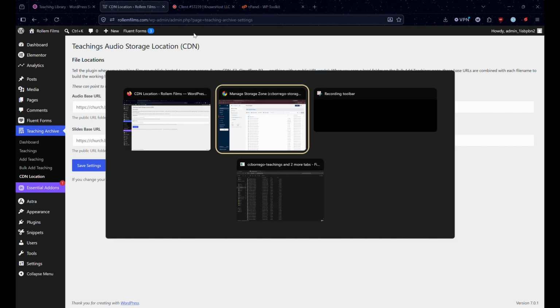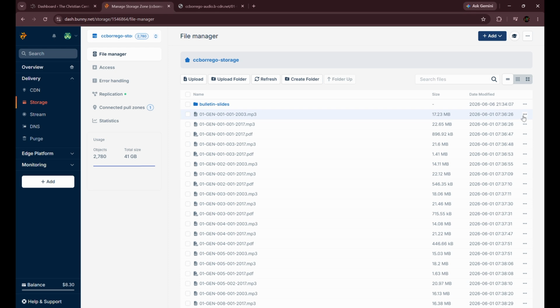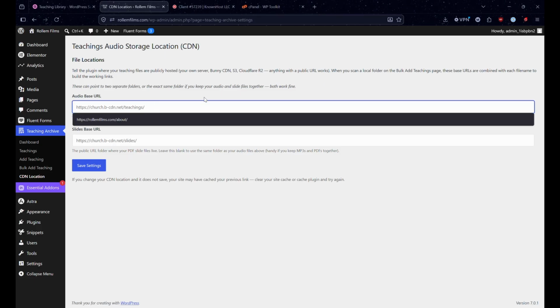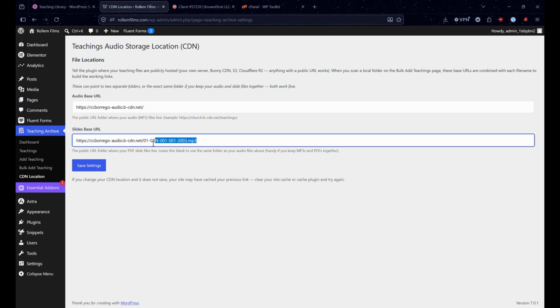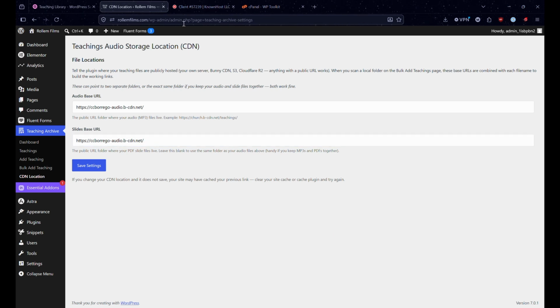And so basically, if we just come to one of these files and open it up, we can see its link, and whatever comes before the file name, that's what we're going to want to copy. So I'm just going to go ahead and copy the whole thing, come back into here and paste it, and then delete the file name itself. And that is our base URL that all the file names will be appended to so that it is linking to the correct files. And we can click Save Settings.